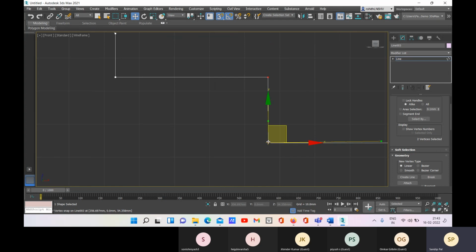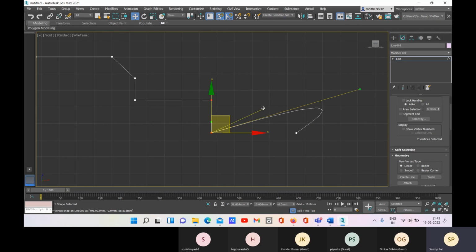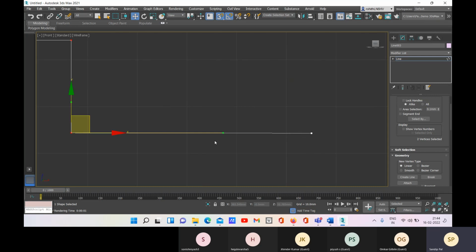Here you can see that it's showing you the handle option. So with the handle options, you can add curve to it like this. If you want to add curves, you can have the curves.